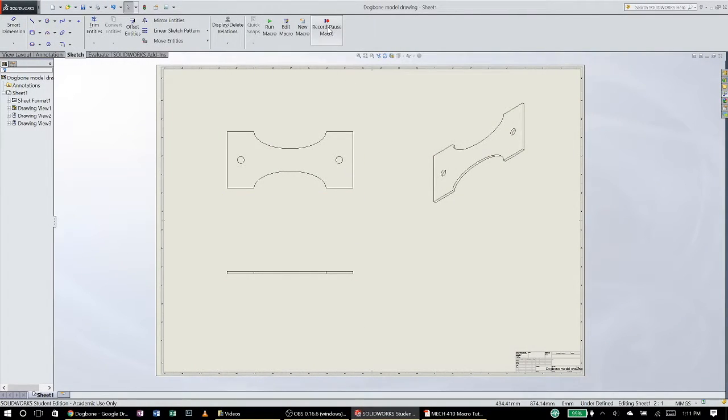One method is to use the record macro function simply by clicking the button, performing the desired operations, then saving the macro. The other method is to write the macro yourself. This requires simple coding skills and an understanding of command names in Solidworks. This is what we will be going over today.